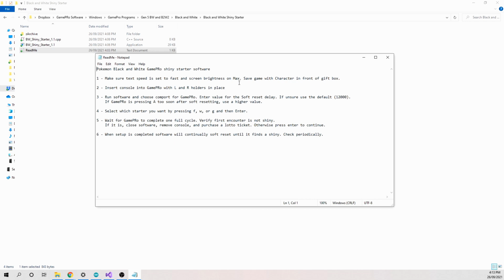The reason for this is this software doesn't actually use the webcam at all. It's relying entirely on the light sensor on the bottom screen. So it needs to be able to detect changes in the brightness on the bottom screen, and it's best able to do that when the brightness is set to max.